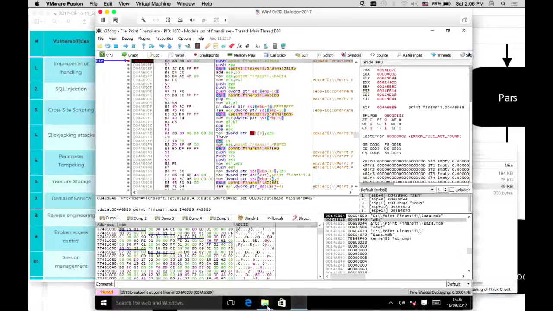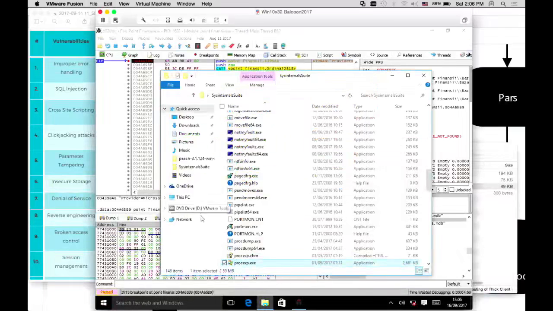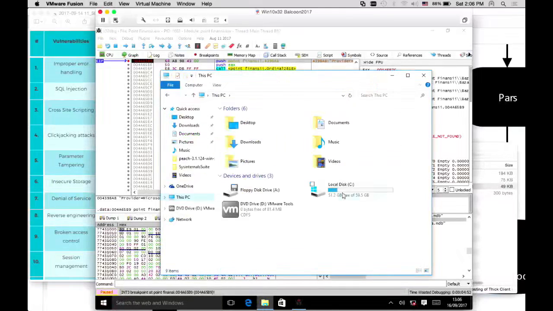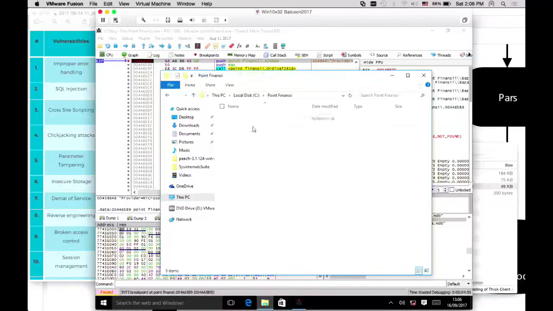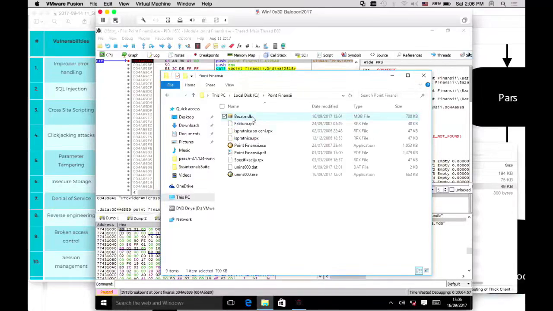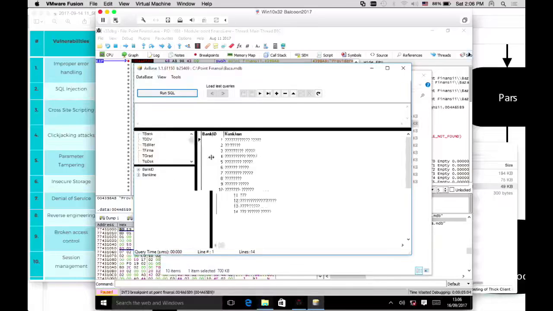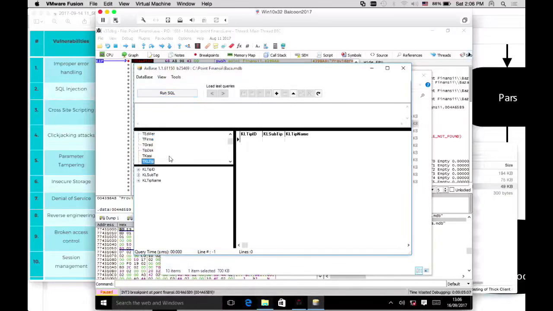So let's open the MDB. Let's go to This PC, the local disk C, Point Financing, and this is the MDB file. Double click, and let's try with Zen. Okay, yeah, we're in. Great. We discovered that. So here we have this table users. So this is the username, this is the user login, and the user password in clear text. Yeah, so they are really, really good in security, Point Financing.